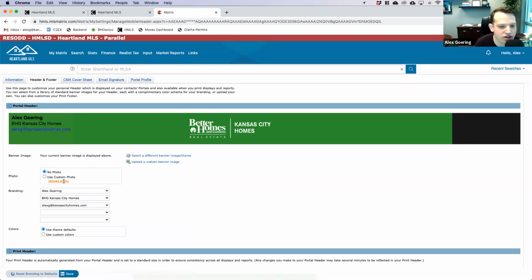The other thing that wasn't going to transfer over is going to be your picture. So if you want a picture on the MLS, you're going to click on Upload Photo, and select your photo just like you would on any other platform.